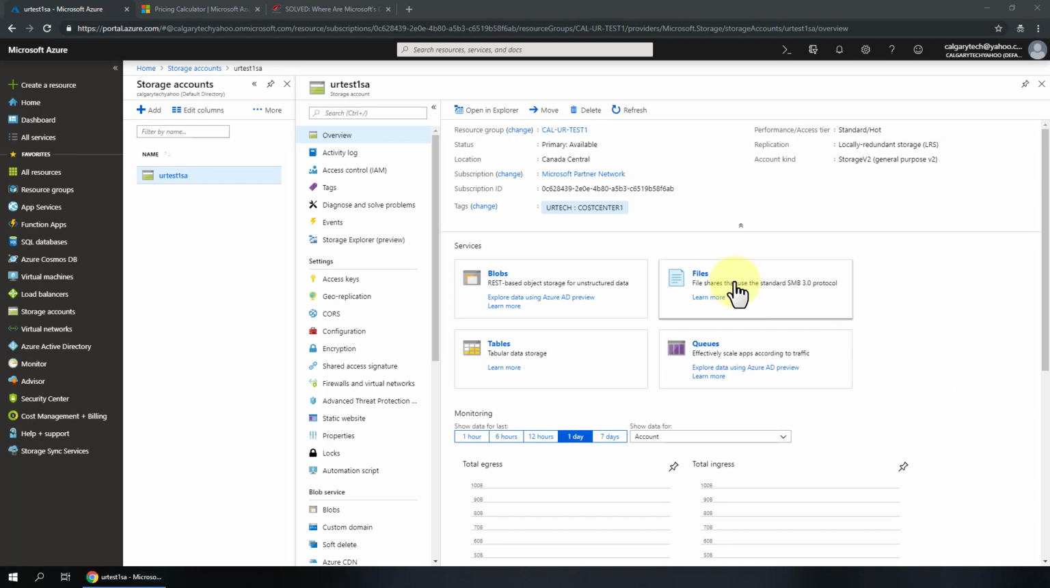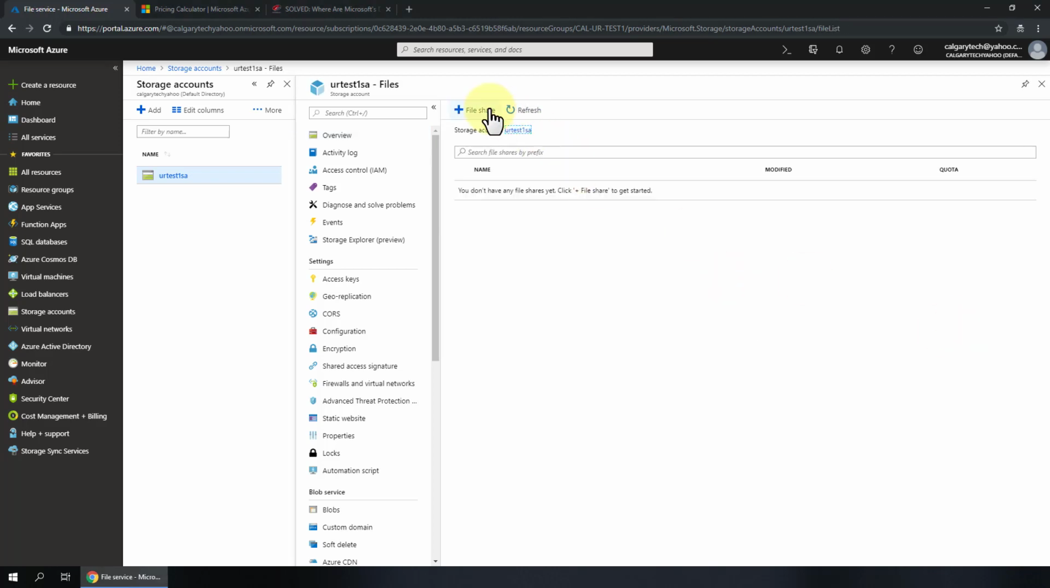So now we go over and we click Files, because that's the type of data we want to put on this storage. And we click the plus in the top left-hand corner for create file share. What do we want to call it? We want to call this UR Tech, lowercase. Yeah, there we go. It has to be lowercase. Okay, so we're going to call this Azure Store 1. There we go. Okay, quota. I don't have a quota, by the way.